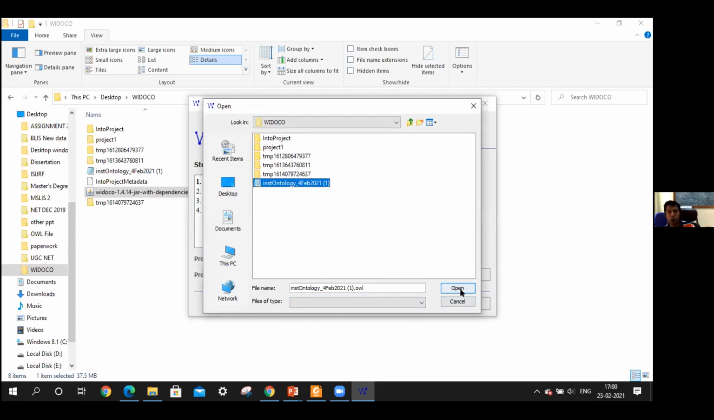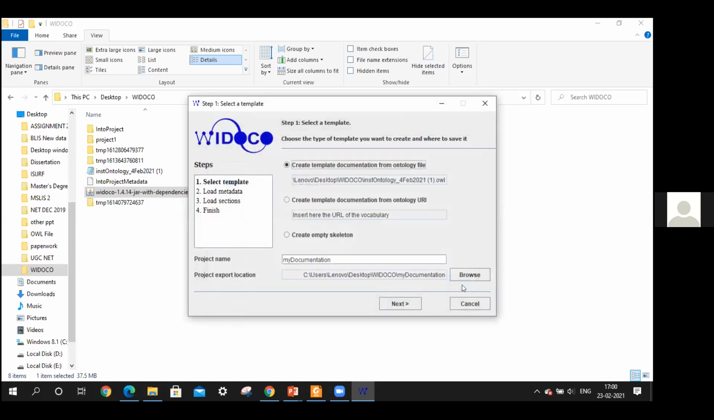All the previous participants can choose their own file, whatever you have created in the last session. Please use that same ontology and see what you created as an HTML document. You can select any of the OWL files that you have. After that, you just need to click on open.